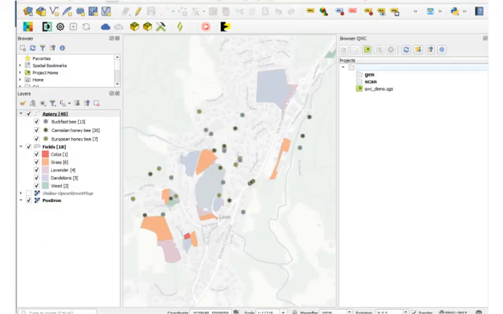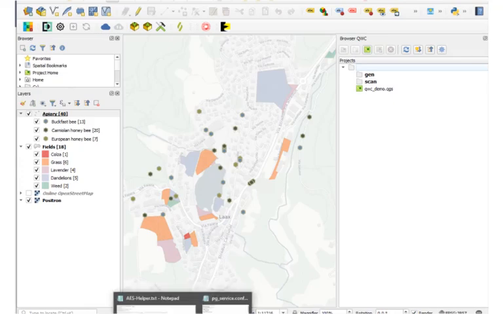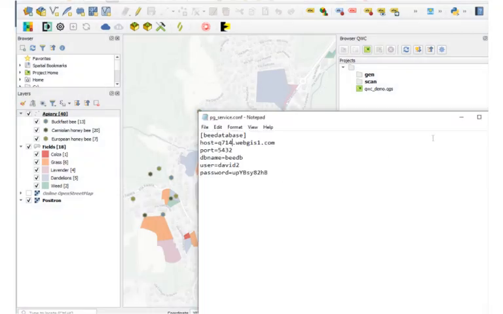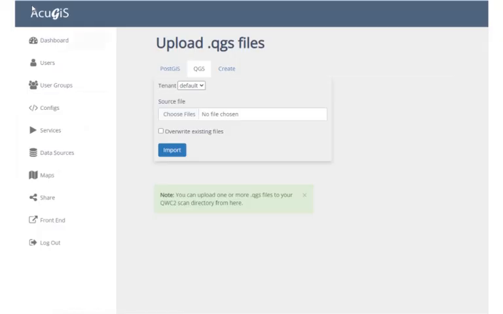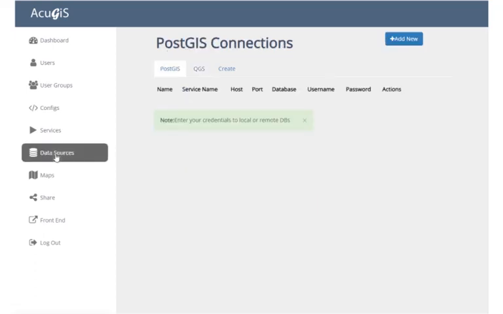Okay, my QGIS project uses a PostGIS database as the back end. So before publishing my project, I need to add an entry to the PG service conf file on the QGIS Web Client server. So let's do that now. Okay, so here I have my local PG service conf file, and this is the information that I'm going to use to create the data source on the QGIS Web Client server. So if we go to Data Sources, Add New.